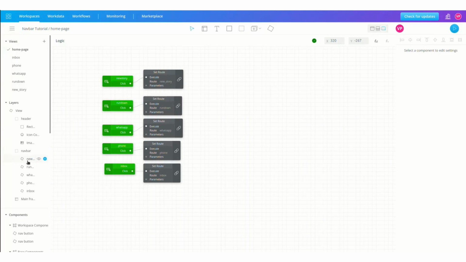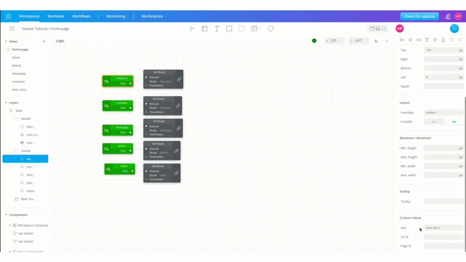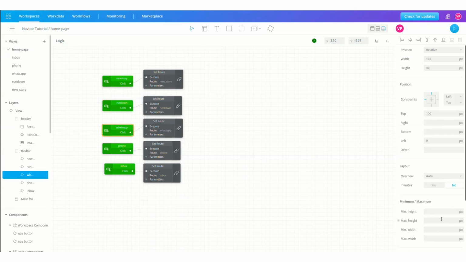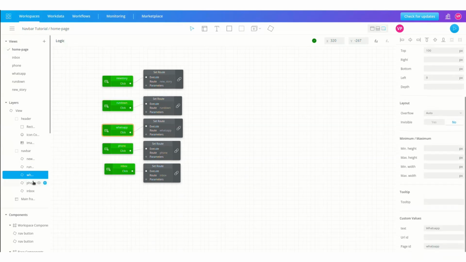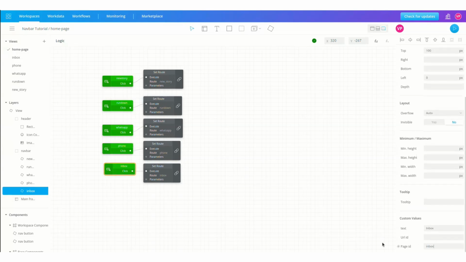Click on the New Story component. In Setting, you can see the two new custom values that we added, URL ID and page ID. You have to select each component and give the name of the corresponding view that you want to load as the page ID. Repeat the steps for all the components. Now we need to set the URL ID.